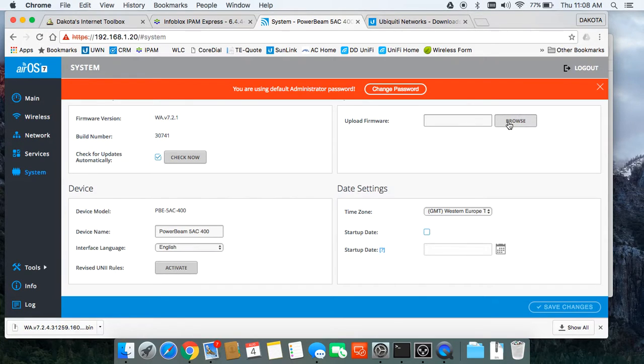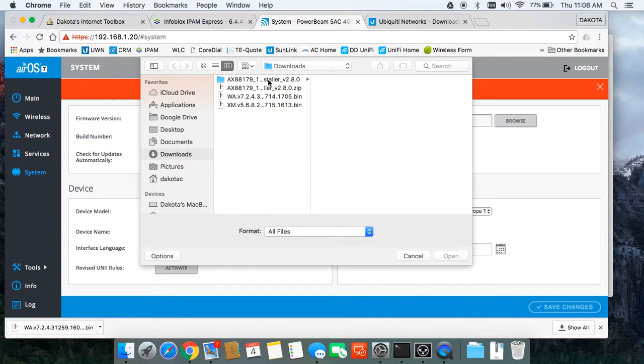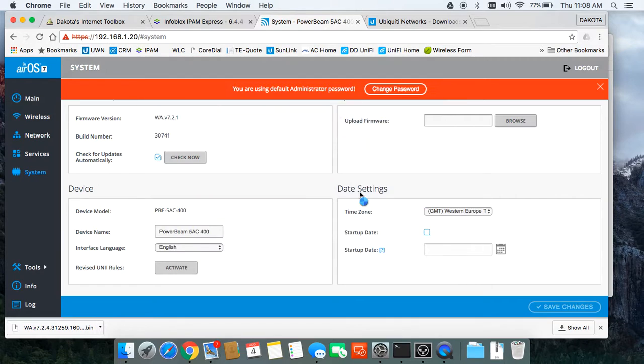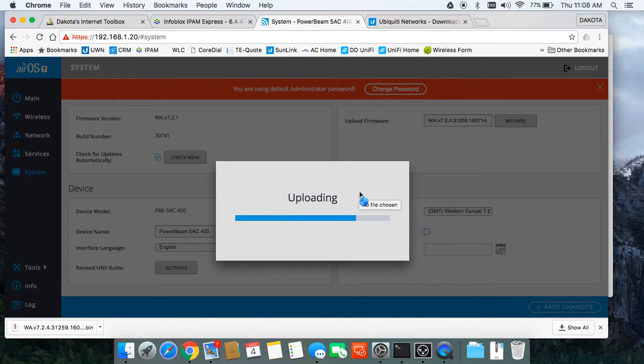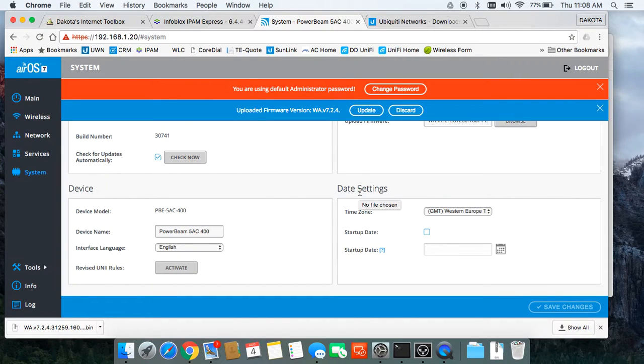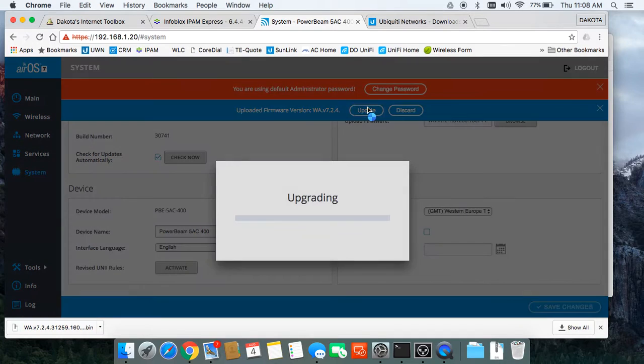Upload firmware. I'm going to tap Browse. Go to Downloads, and it's the WA 7.2.4. Hit Open. It's going to upload it. It says uploaded firmware, do you want to update? Just go ahead and update. And now the radio is going to go ahead and install its new firmware and update. So this normally takes a couple minutes.